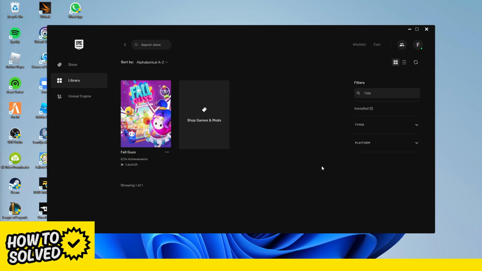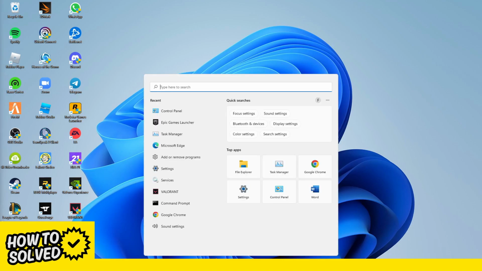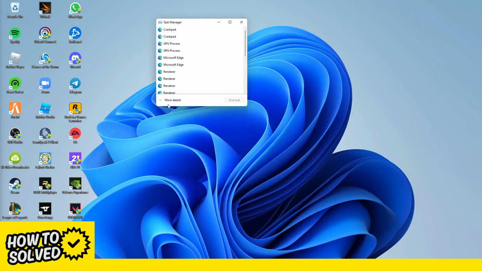First of all, I would suggest you to try restarting all of your Fall Guys and Epic Games tasks and processes on your PC. So just make sure to first of all close all of your tasks, and then also on the bottom right corner click on Show Hidden Icons, and then right click on the Epic Games and click on Exit. And then also open your search and type in Task Manager, and then here click on More Details.